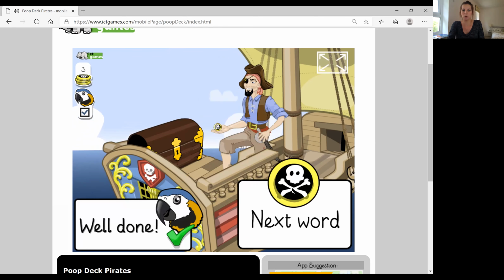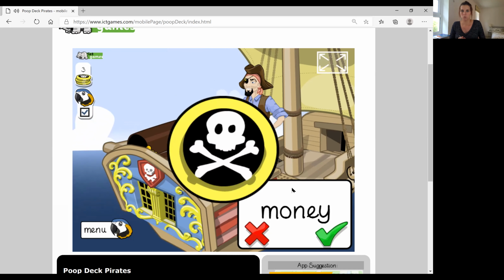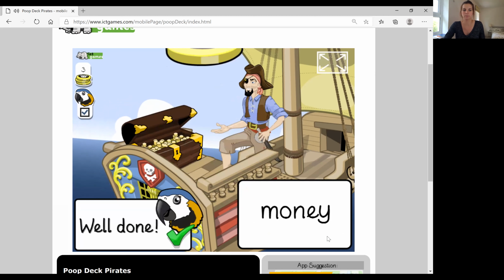Okay, we'll do one more. Look at this word really carefully. Look for that long E sound at the end of the word, isn't it here? Can you sound out and read that word for me? Is that a real word or not a real word? Money is the word, so it is a real word, isn't it? Let's just do one more. Well done.